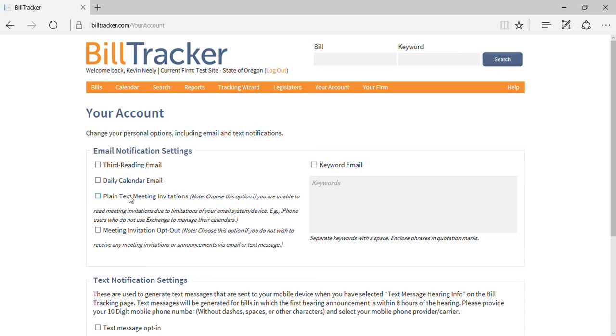I should probably have mentioned this earlier, but we do send meeting notifications every time a bill gets scheduled for a hearing. Those show up in your email. If you accept that meeting, it'll show up on your personal calendar. If you don't accept that meeting, it will not. If you don't want to get meeting invitations, you just want plain text notices, you can toggle this.